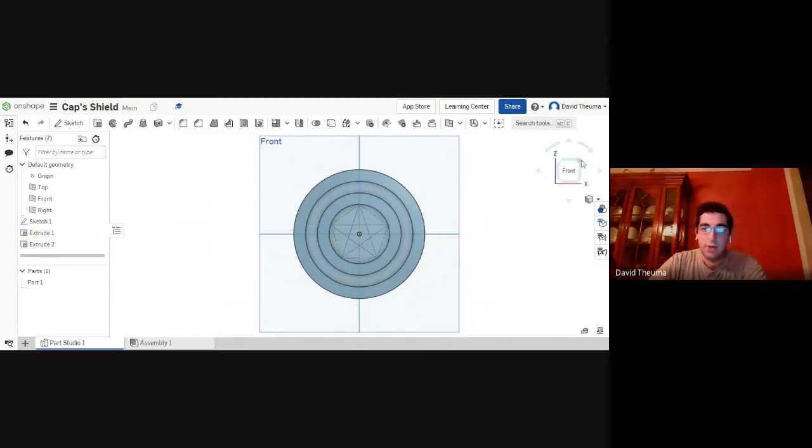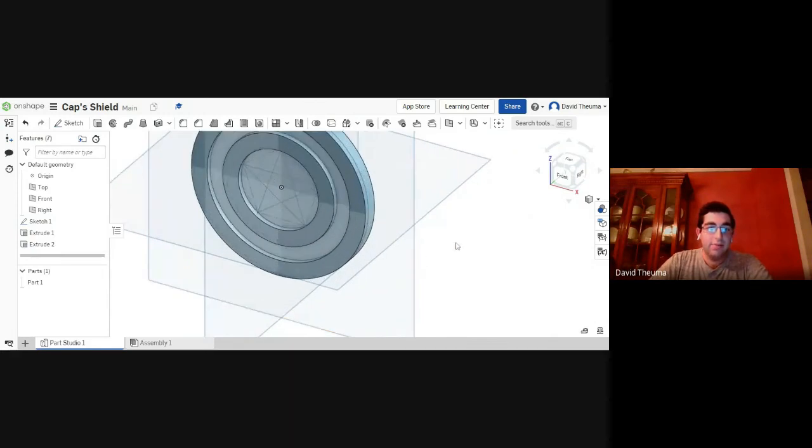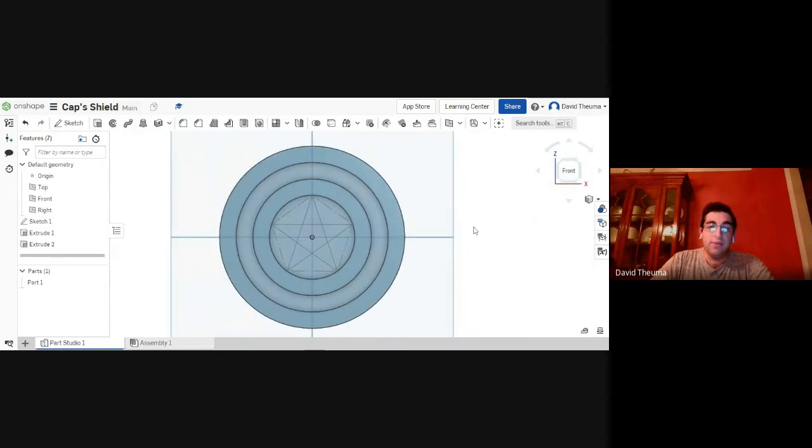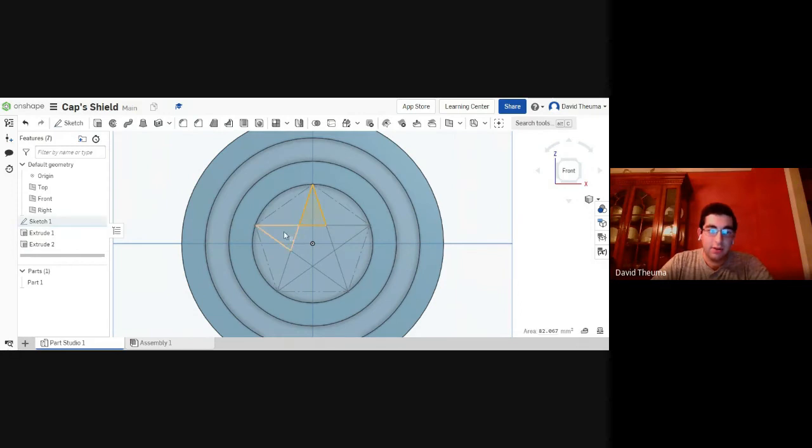That's the front view. That's the side view. See how it has a little bit of an outwards appearance to it, which is really good. So the final thing that we have to do, which is really easy, is do the same thing, but for the star.